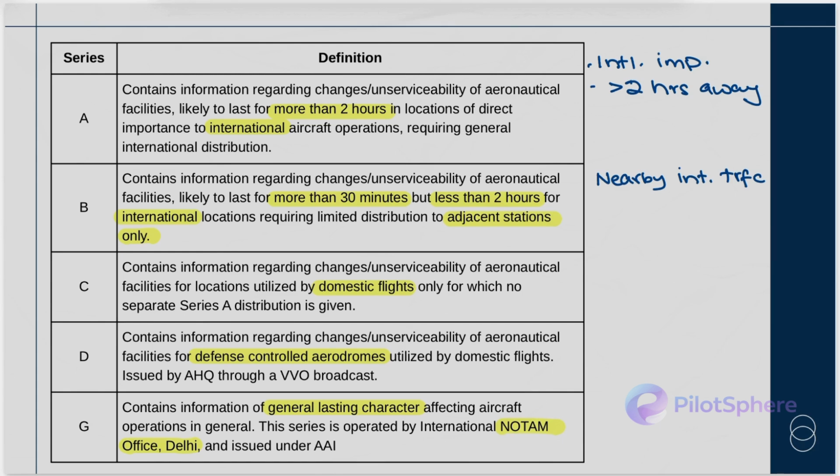Maybe if somebody is 4 hours out from Delhi airport, then you would not send them a Series B NOTAM because they're 4 hours out. After 2 hours, the work is to be completed anyway, and so the aircraft can land after that without an issue.